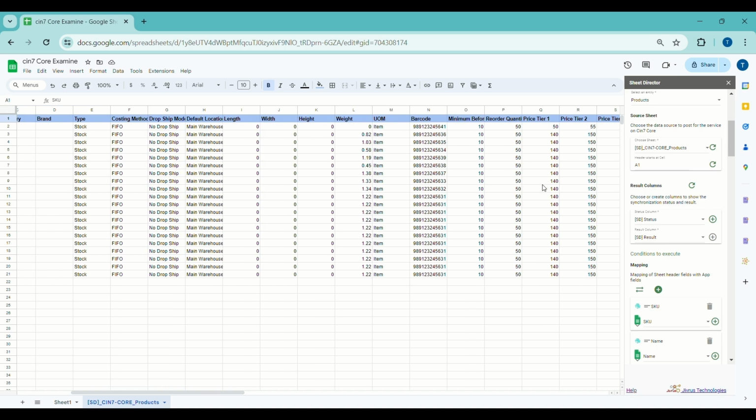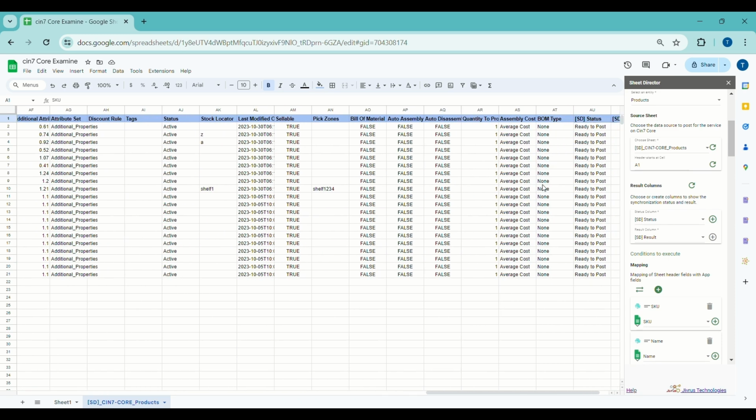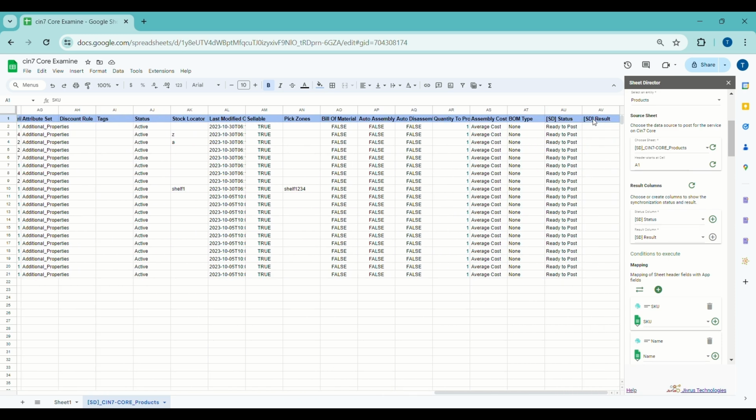In the sheet, you'll notice columns labeled Status and Result. These fields will provide you with the status of the posted records. If these fields are not there, these can be easily created by clicking on the plus button or choosing from the column drop-down.